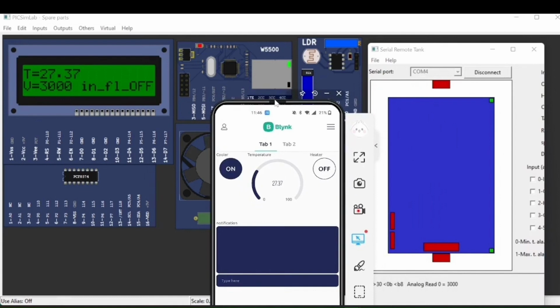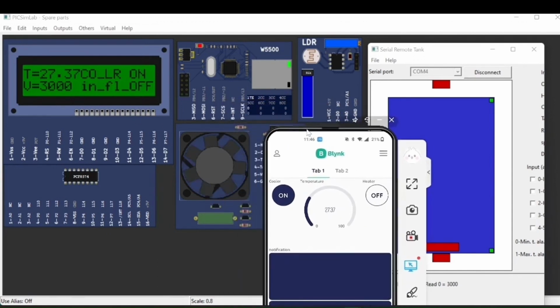the Blynk app outlet valve, and when the cooler is on we can see the temperature in it, and the cooler fan is running. So you can see 27.37, cooler fan on. When it's off, it shows off in the display. As you can see, the temperature is varying, and you can see the Blynk app in it.